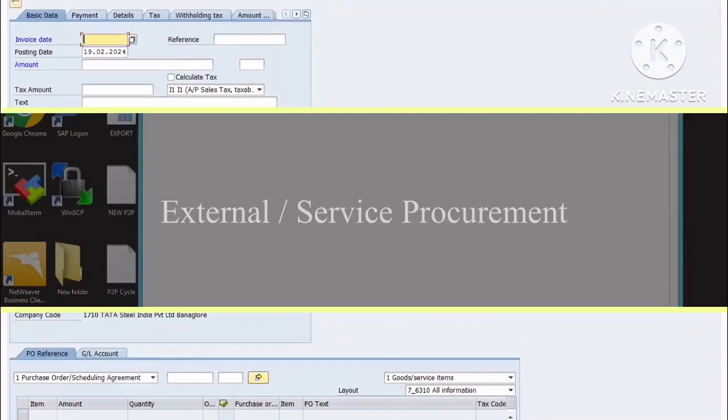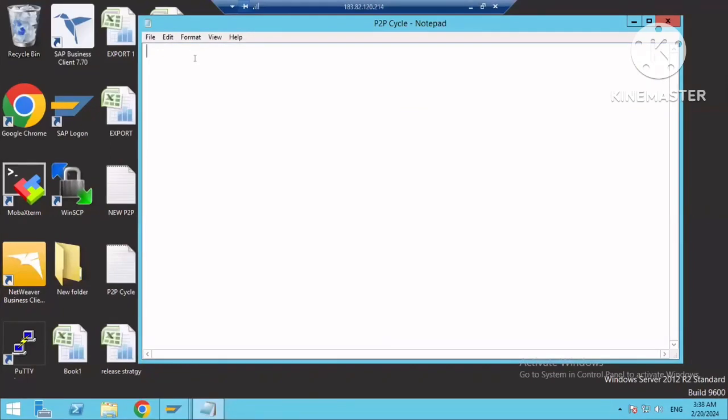So let's take the same example: a company has decided to paint a building. So what is the name of the work?